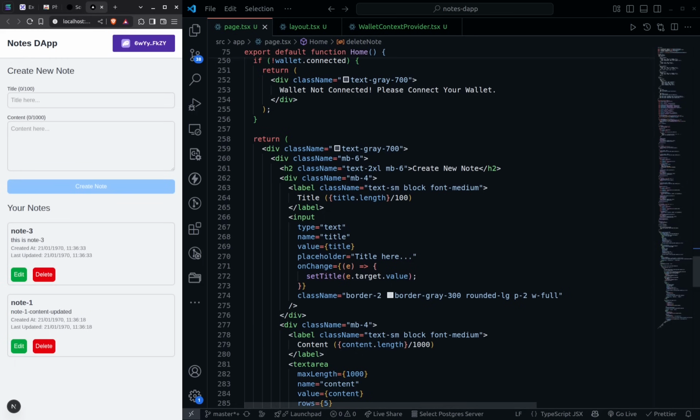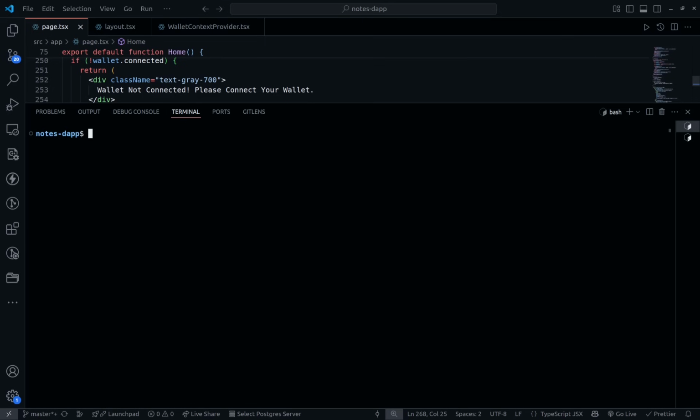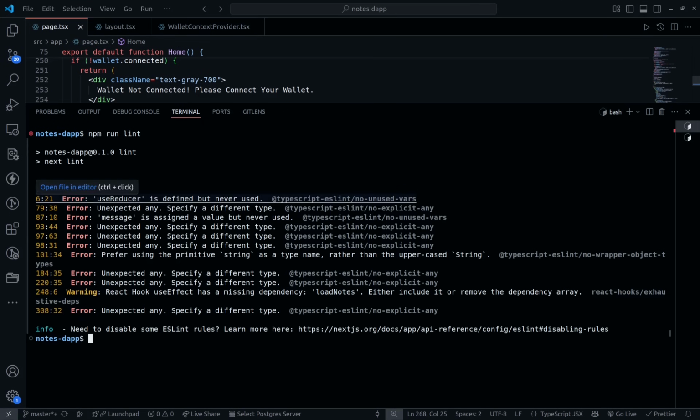So this is for the front end, right? We have created a program, we have created a front end with valid integration, we have tested create, update, delete, and we are rendering the nodes, right? Now let us deploy it on Vercel. Let us check if we have any lint issues. npm run lint. Okay, we have several lint issues.